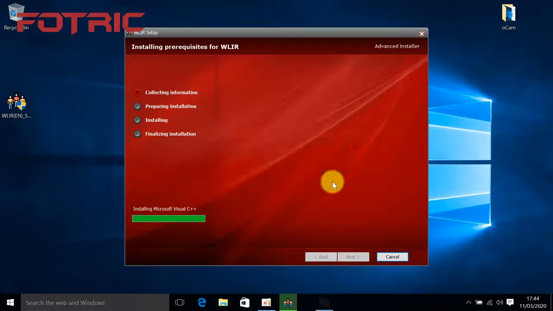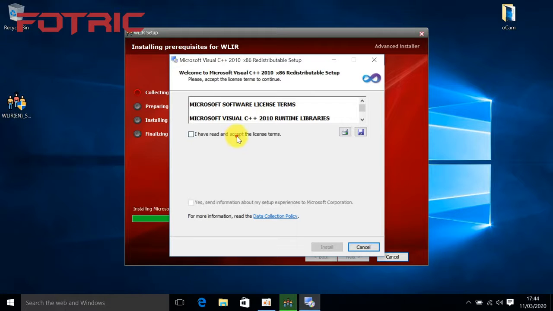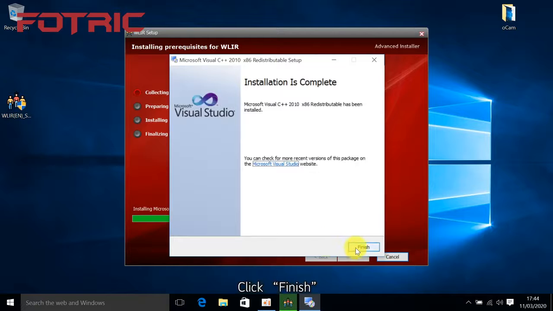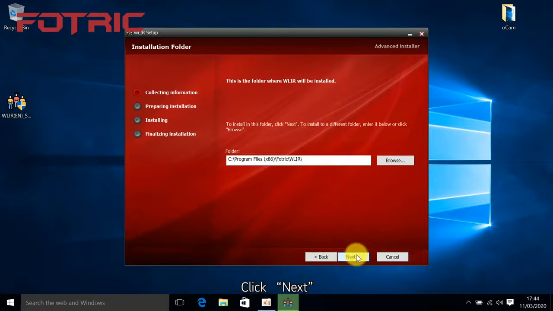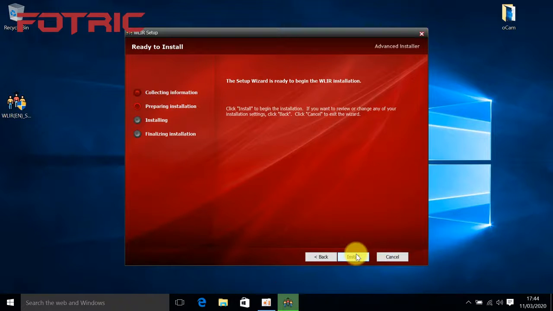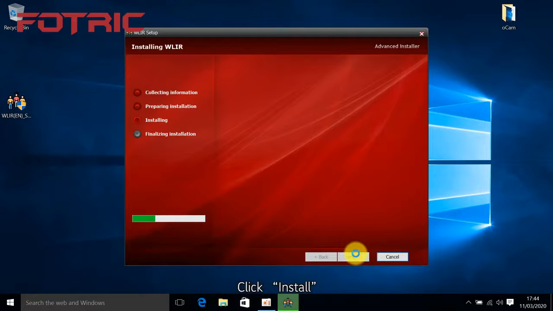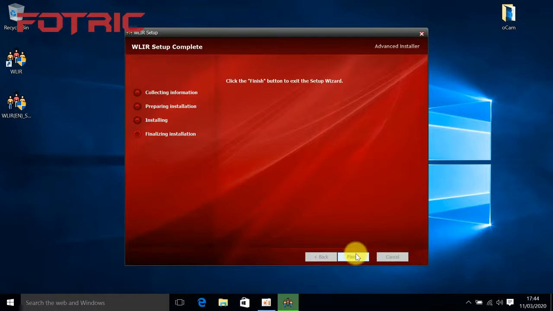Close. Install. Click Finish. Click Next. Click Next. Click Install. Click Finish.